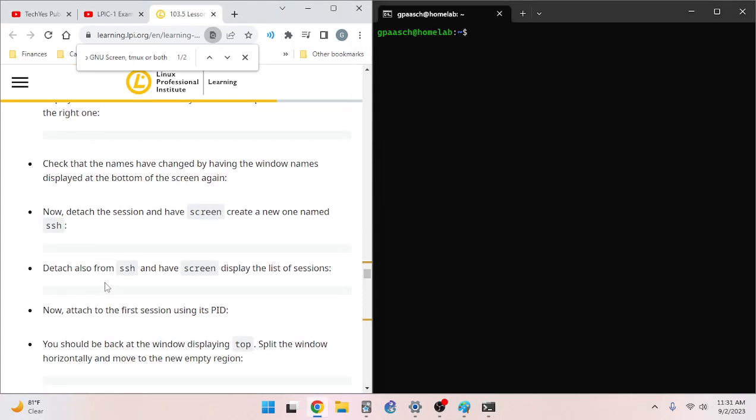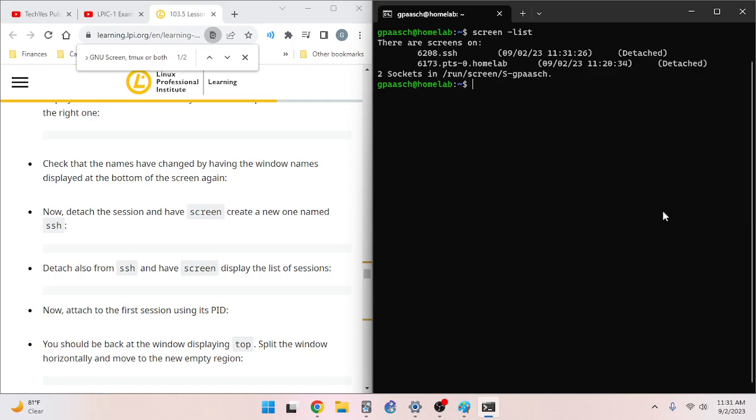There we go. So now we're going to detach from SSH. Control A, D, that's the easy one. We just did that. And then we're going to have screen display a list of all the sessions. So one step ahead of them on that. Did that before, so I'm doing it again. And we can see the most recent socket or session, as we can see from this timestamp here. I gave that a custom name.